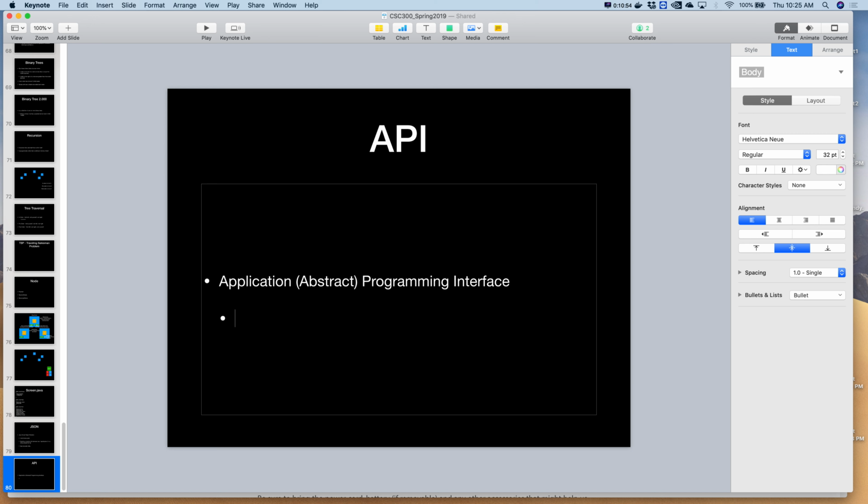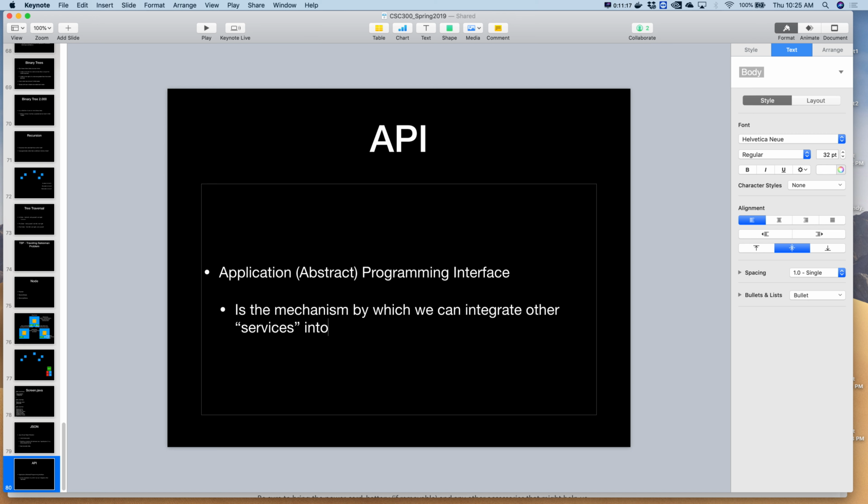Super, super powerful, super important. Has a whole bunch of information that's specific to one of their services. So like when you're talking about Google Maps, like you can find things. Okay. So this is the mechanism by which we can integrate other, we'll just put in parentheses, services into our application.